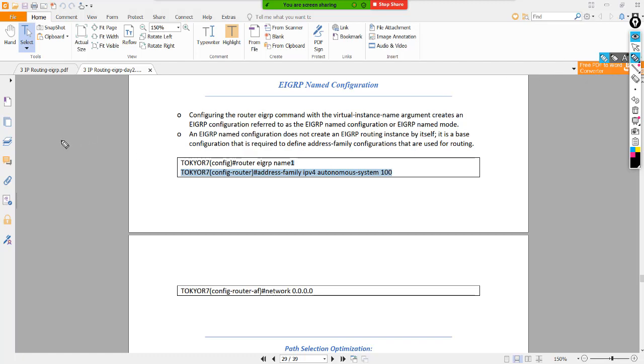Even when you discuss access lists, ACLs, you have two ways. One is the normal legacy way, which is called numbered, and the other way is named, for identification purposes.